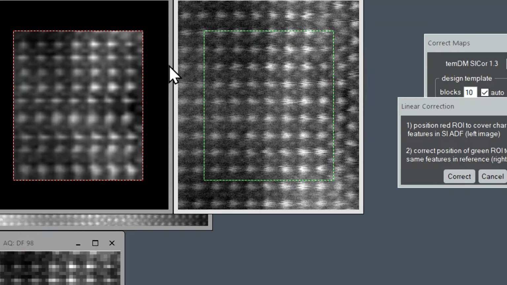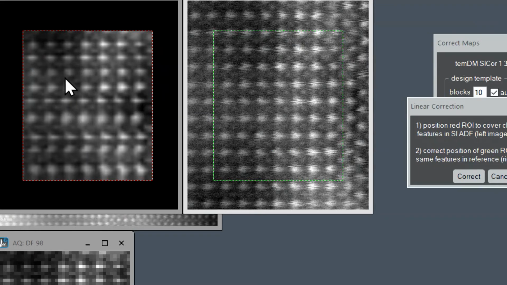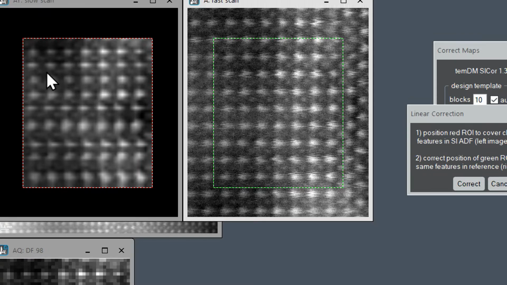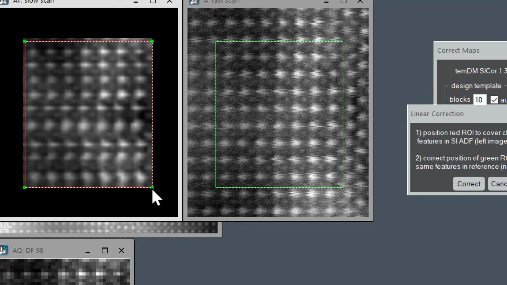On the left, we see the heavily distorted dark field image, and on the right, we see the reference. There are also two rectangles, red and green, and our task would be to position such rectangles so that they cover exactly the same area in both images. We can move rectangles by dragging their corners. It's actually sufficient to move only two corners, for instance, left upper and right lower.